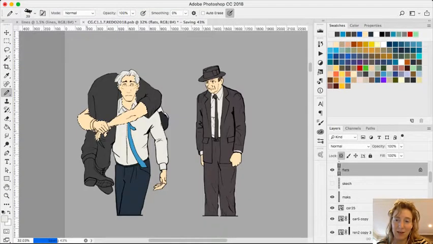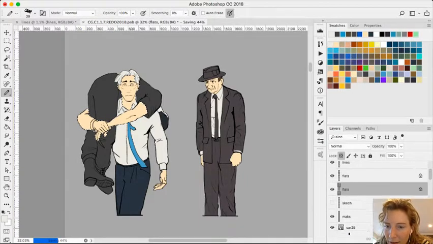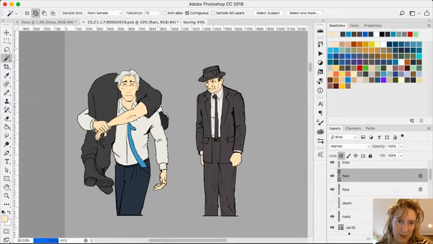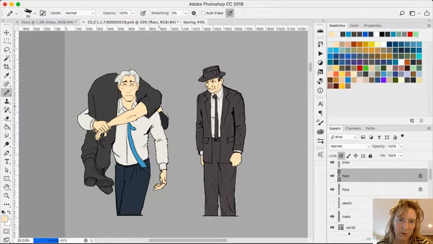It's not letting me paint. Oh, that's because, wait. It should be letting me paint. Oh, right. I've got 2 flats layers. That's why. No wonder. There we go. Fix that. Do some quick fixes here. And then we'll go to the grayscale.